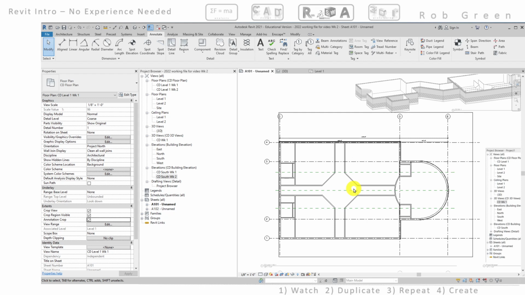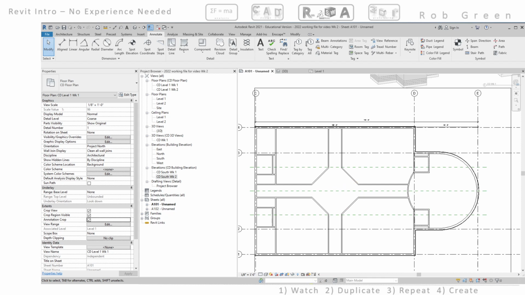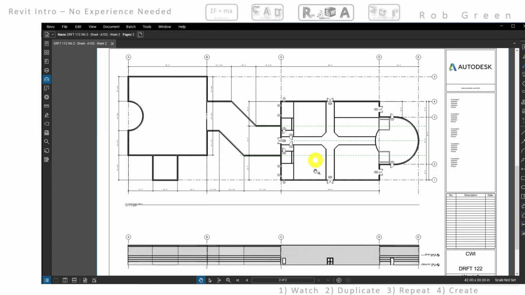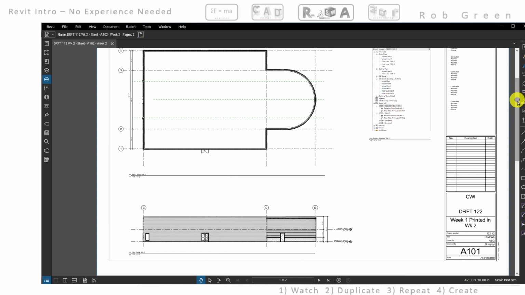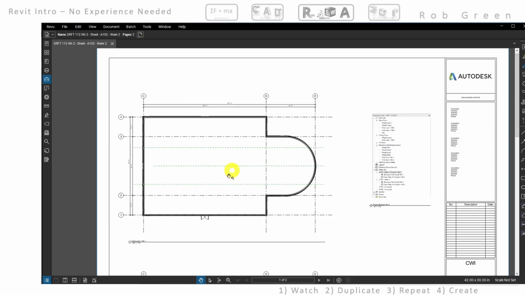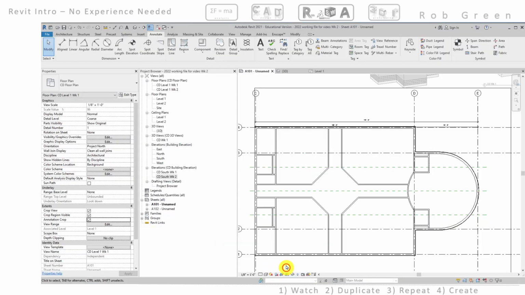Just as a heads up, let me look at the PDF. Yeah, I left those in. That's week 2 though, but in the file I left those reference planes on, so I guess I'll go back and uncrop and leave those dimensions in as well. So yeah, kind of my bad.